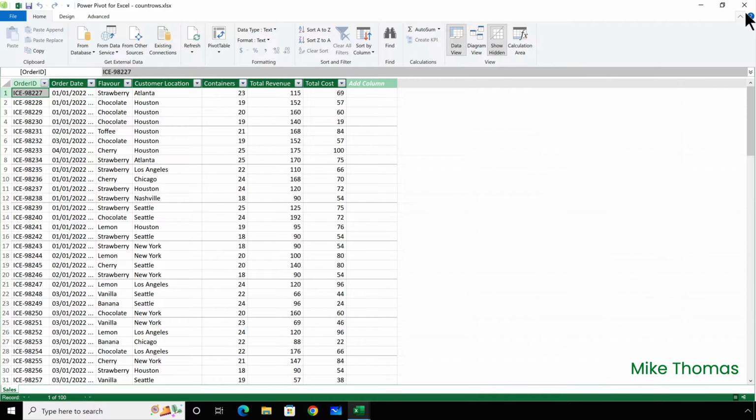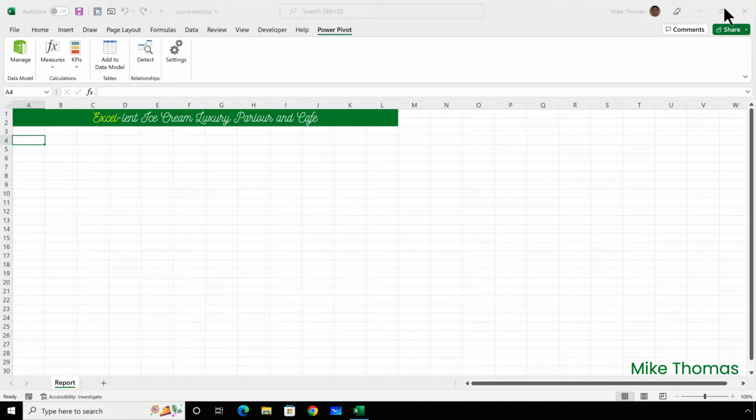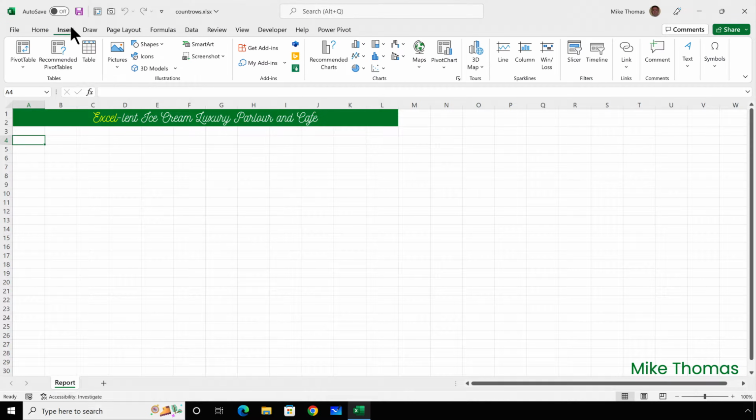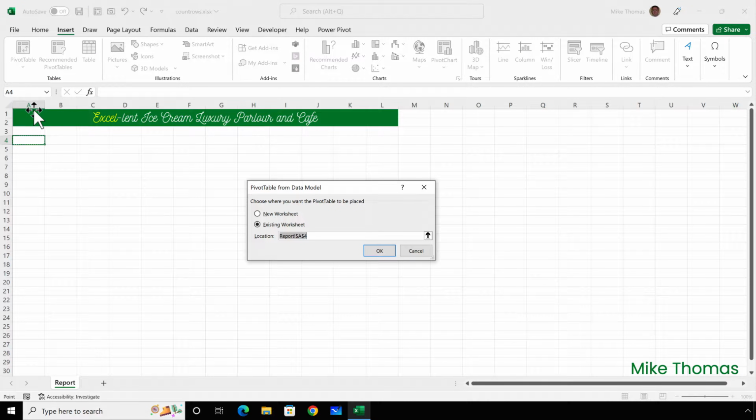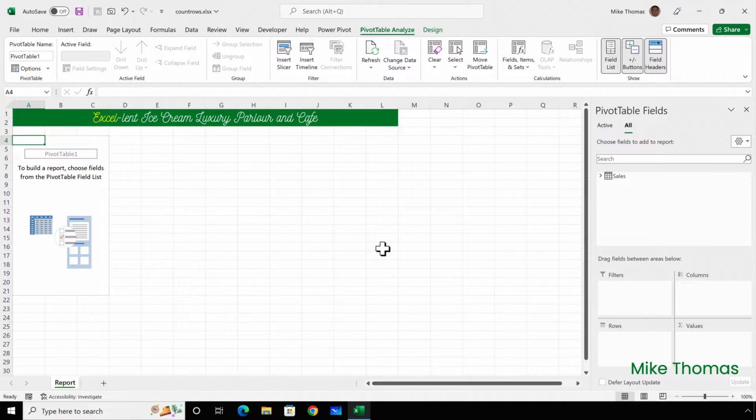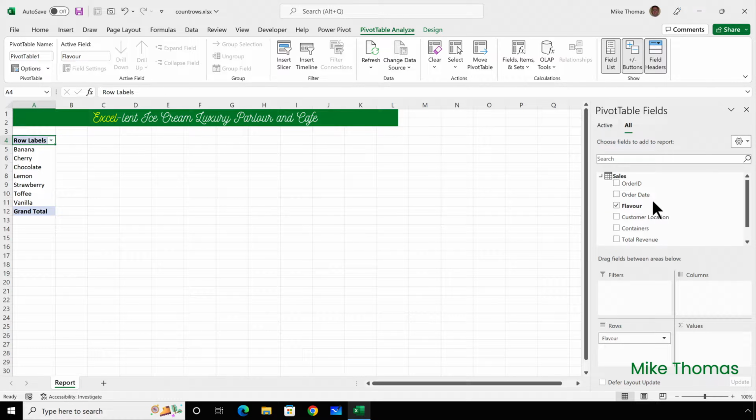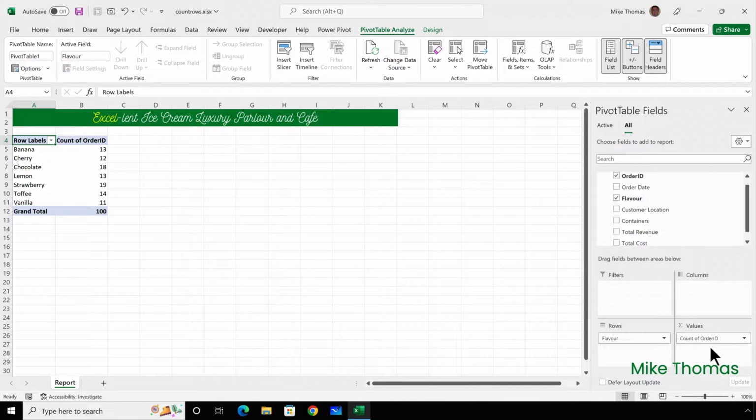So I'll switch over to the worksheet where I'm going to create them and click on Insert Pivot Table from Data Model. The first pivot table is going to show the number of orders per flavour. So I'll drag the flavour into rows, and to get the number of orders, or the count, I'll drag in order ID. And that gives me a count.